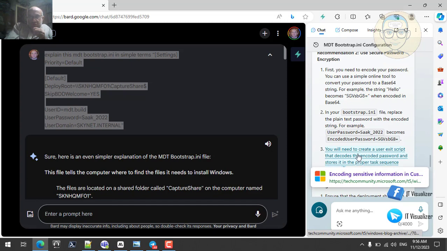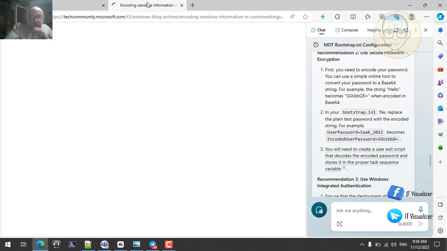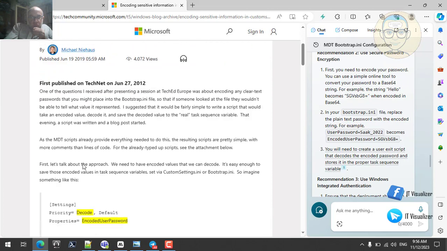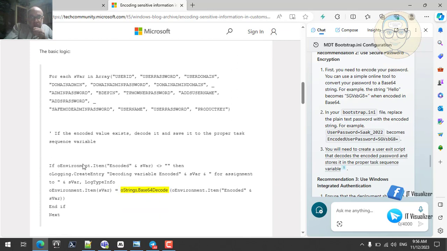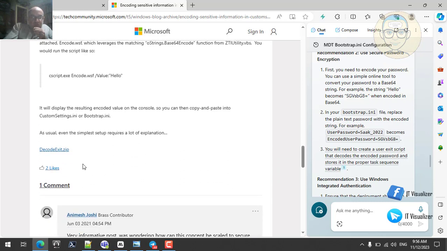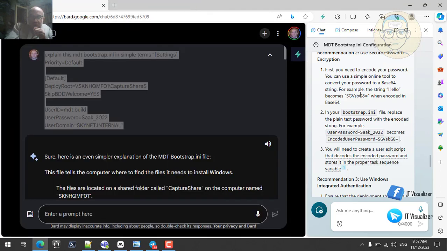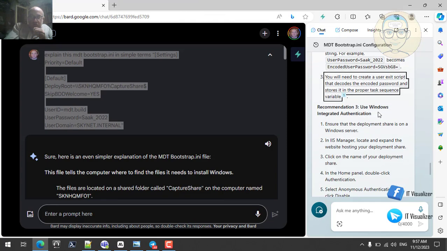So here I think it has given us a link to do so. Yes, it is giving us the way to do that. For encoding sensitive data, this is the link to do so. Okay, so we can see these are the steps. This is a very good way we can use the AI to help us explain things and give us recommendations. You can read the link, and then to use Windows integrated authentication, ensure that the deployment share is on a Windows server in the IIS Manager.